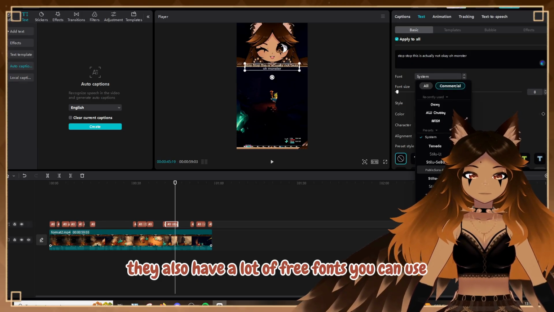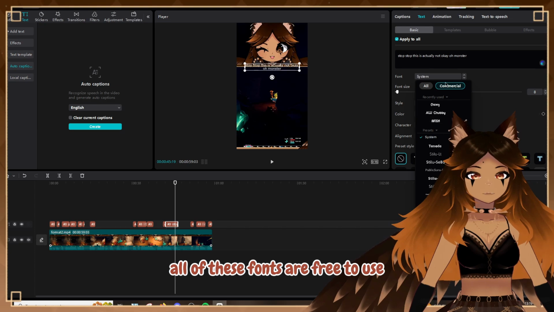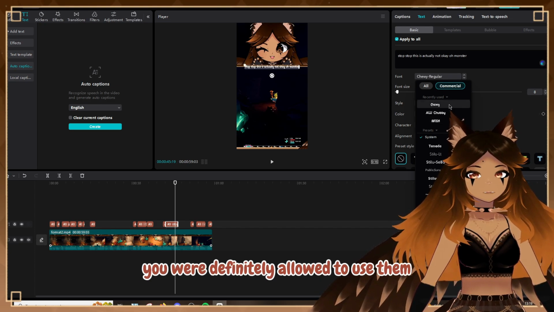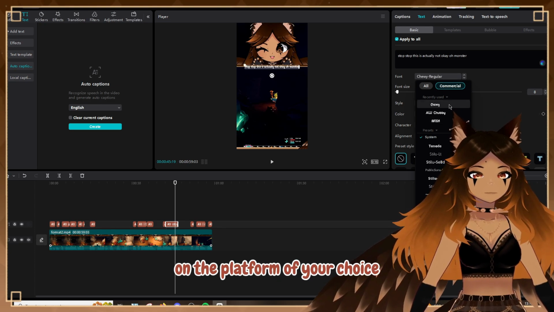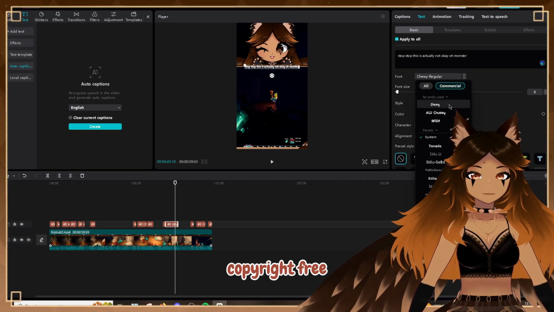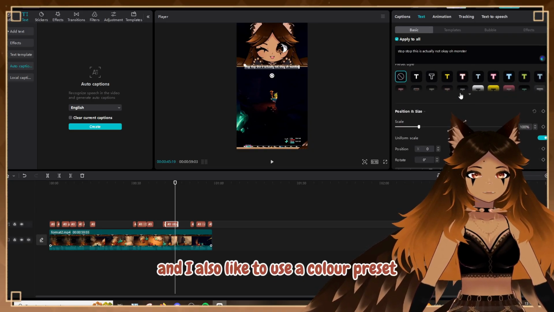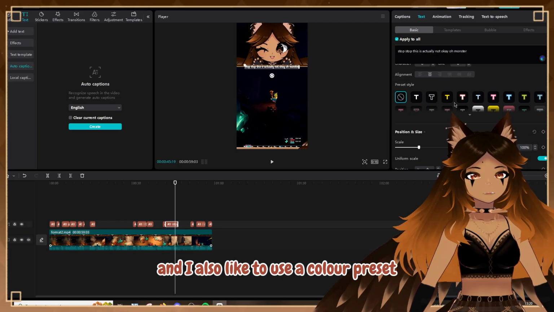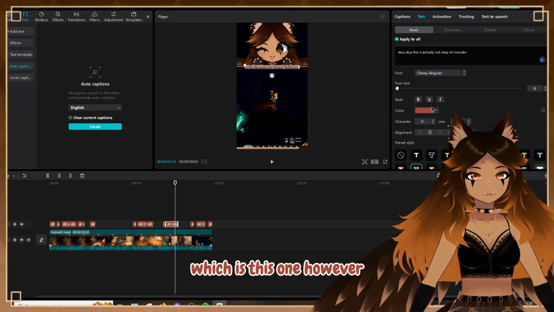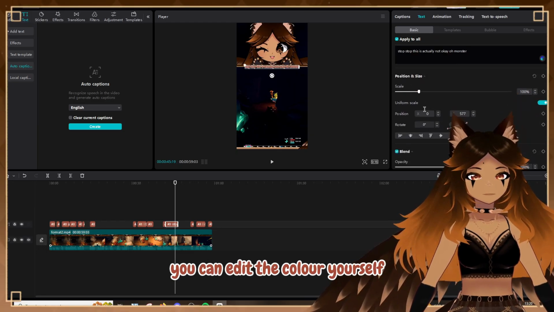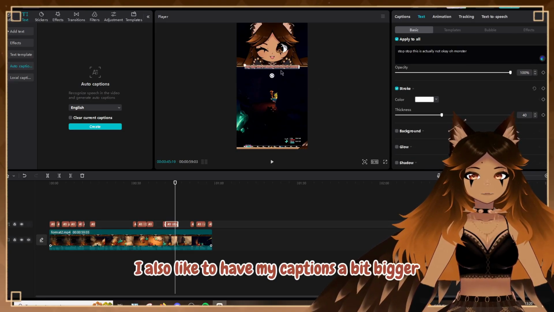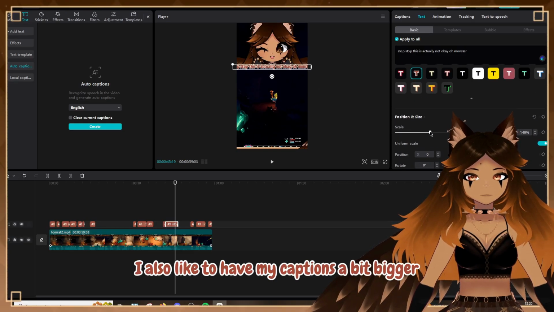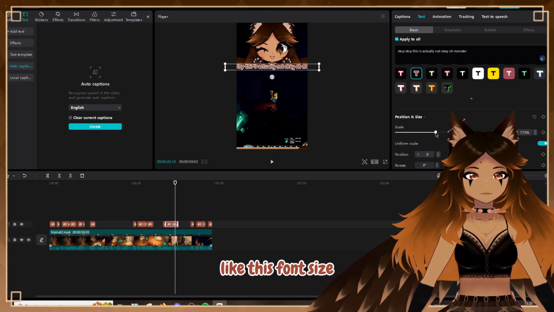They have a lot of free fonts you can use. All of these fonts are free to use. You can click commercial to make sure that you're definitely allowed to use them on the platform of your choice. Copyright free. So I like to use Chewy. And I also like to use a color preset, which is this one. However, you can edit the color yourself. All the options are here. I also like to have my captions a bit bigger, like this font size.